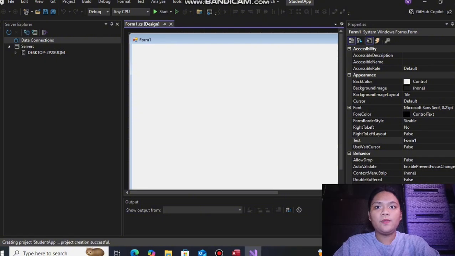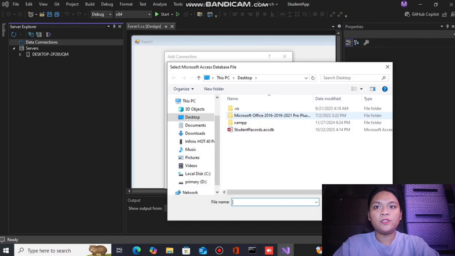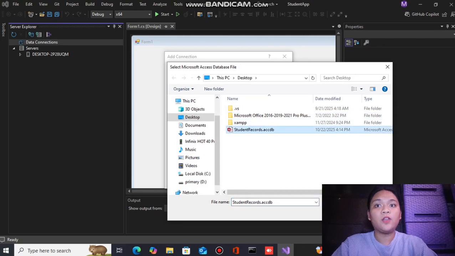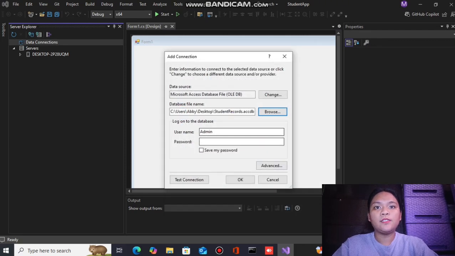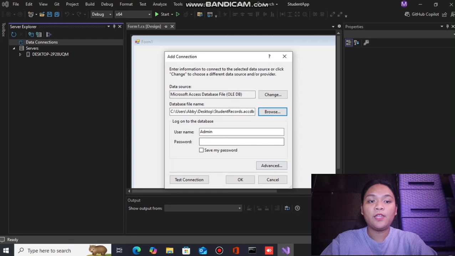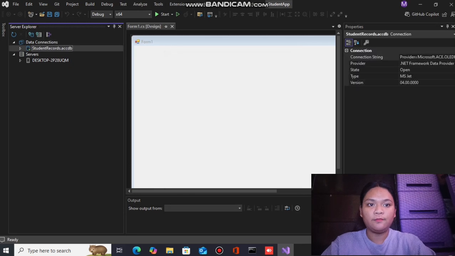To connect our Visual Basic project to the Access database, we go to the View menu and open Server Explorer. In the Server Explorer, we right-click Data Connections and choose Add Connection. We select Microsoft Access Database File as the data source, then browse and select the .accdb file that we created earlier. After selecting the file, we click Test Connection to make sure Visual Basic can connect with the database. If successful, we click OK to finalize the connection.